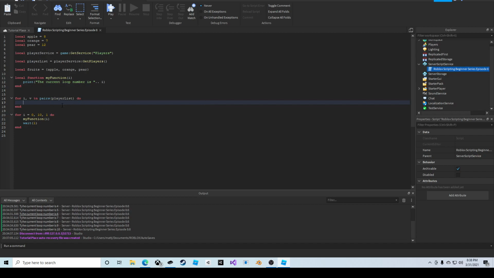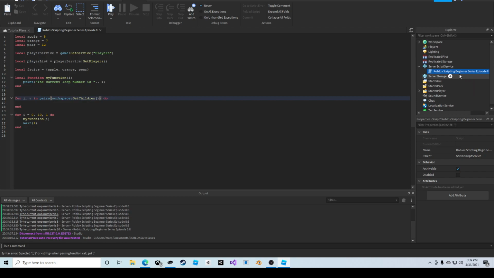Now, like I said, the for i, v in pairs loop, and then your table. In this case, we could also do the player list here, like we did, or even if we don't get the player list, we could do Players:GetPlayers(). Or if we want to loop through a folder, in this case, we could do workspace:GetChildren(), and this will loop through all the children of the workspace. So here it would be the camera, the terrain, and the base plate.